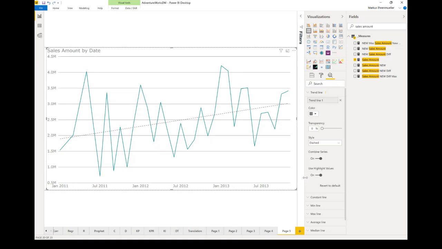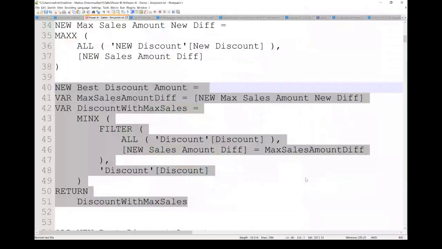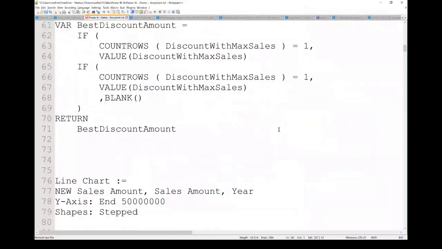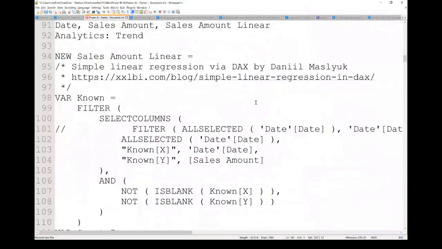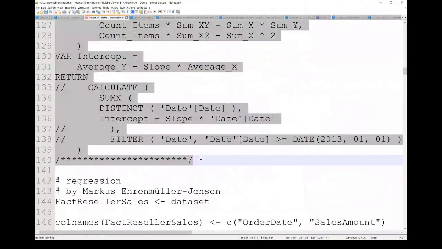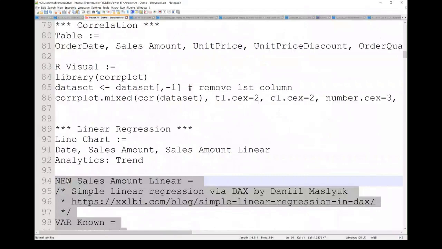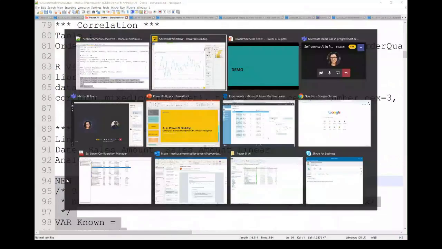What we can do instead is we can calculate the values on our own or from the internet, and that's what I did here. Where's the correlation? Here we go. This is the sales amount linear. I will copy and paste this. I will not type this in, and I will first show you how this is looking, and then I will walk you through the whole script, this DAX script here.